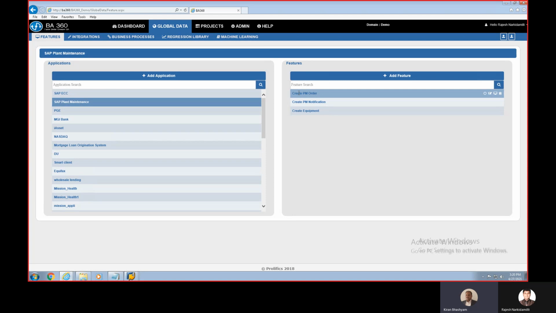plant maintenance as the scenario, and we have configured it as an application, and there are three different features under that application. So we have create PM order, which is nothing but create plant maintenance order, create plant maintenance notification, and create equipment. So these three features are now associated with the SAP plant maintenance.